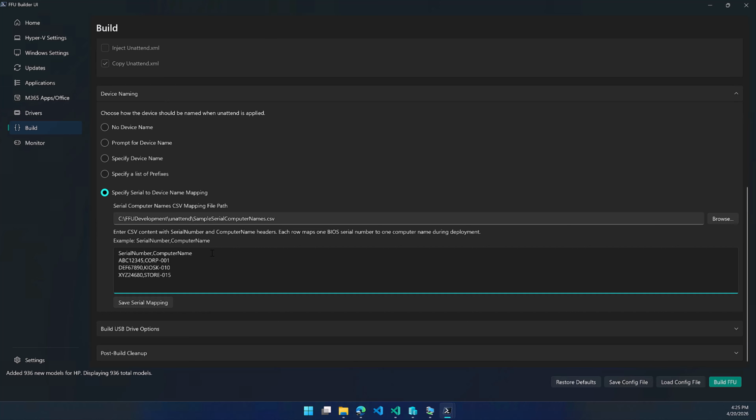It's important to have this at the top of the file because the apply FFU script at deployment time will read it, and it actually does require this text at the top. So it should be serial number, comma, computer name, and then your list of serial number and computer name mappings. And just like with that prefixes.txt, this field is editable. So I can do a 101, and that will save to my serial number mapping.